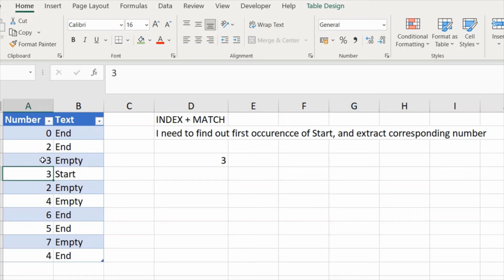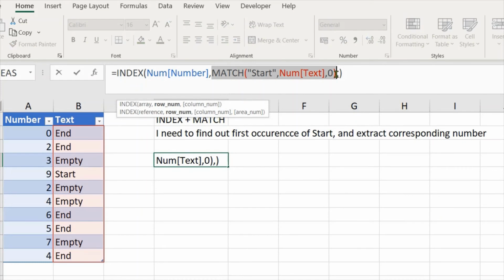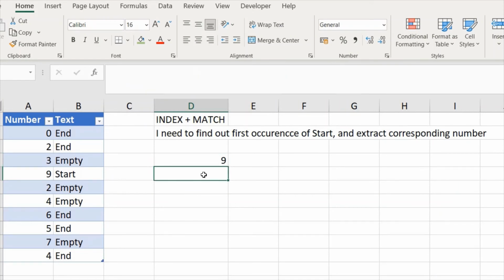Let's verify this by changing the value to something which is not in the array. Let me change this to 9. Okay, so it's actually pointing to this particular element. So let's debug what match has returned. Select the piece of formula and press F9. Now you can see that it has returned the value as 4, which is actually the correct one. So undo.